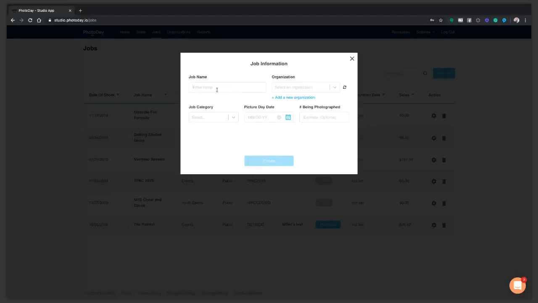But I'm going to go in here and show an example of a cheer and dance from a high school. So this one's going to be called NHS Cheer and Dance. And I'm going to link that to an organization. I already have these organizations set up because you might have multiple jobs inside of one organization, like a high school, for example. I'm going to categorize this.